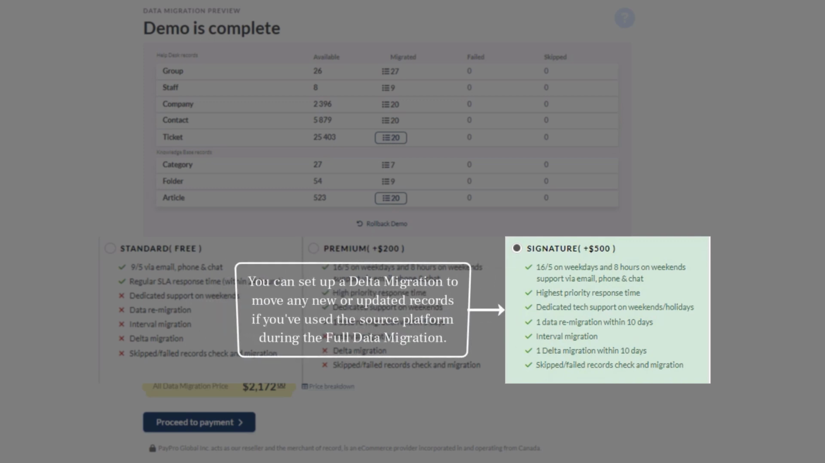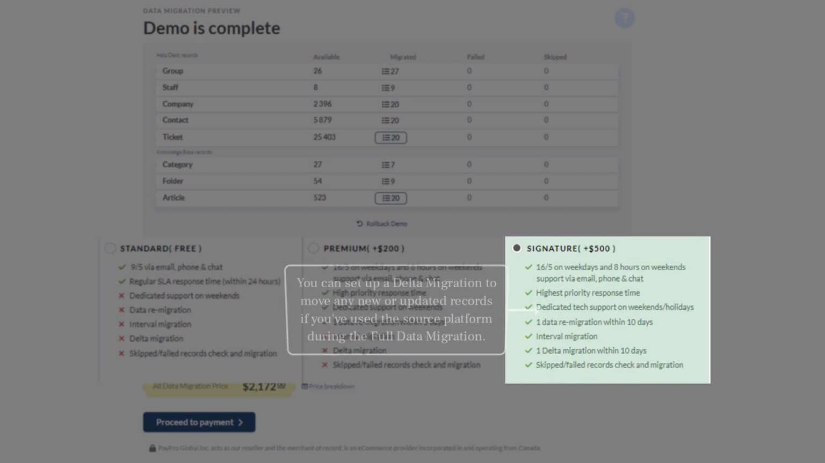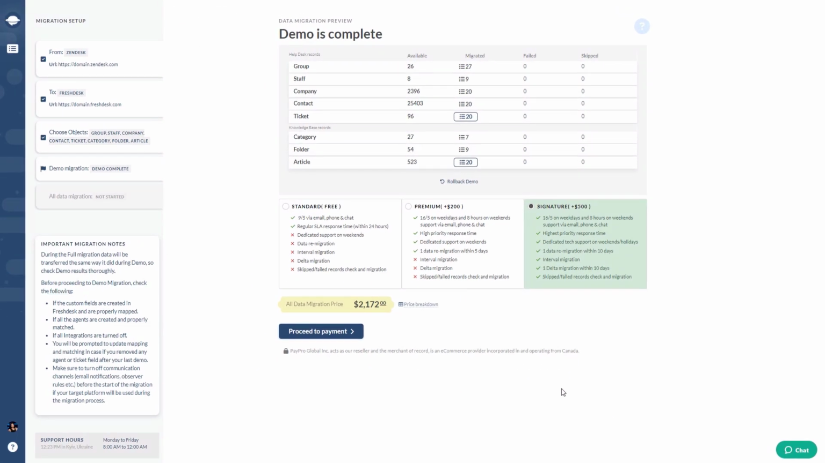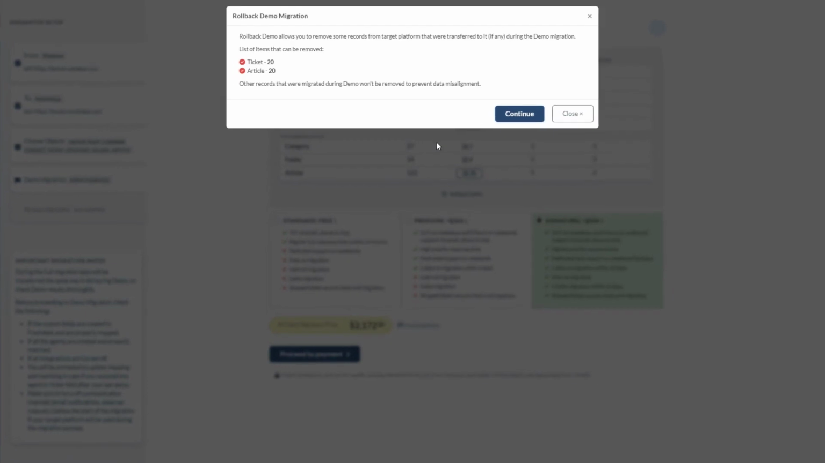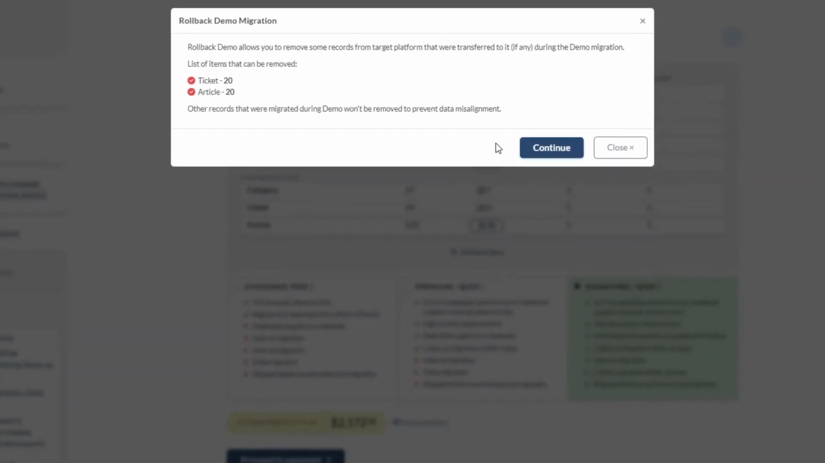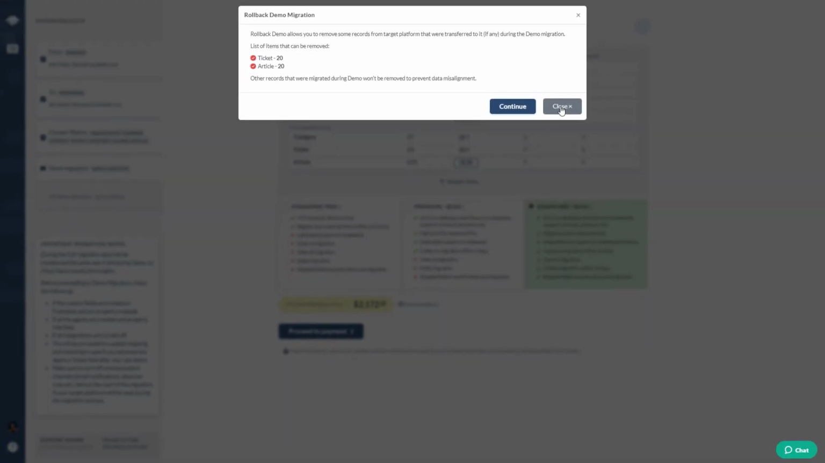Plus, you can set up a Delta migration to move any new or updated records if you use the source platform during the full data migration. Moreover, you can use Rollback Demo to remove some records from a target platform migrated during a demo migration. In this case, it's tickets and articles. Other imported records won't get removed to prevent data misalignment.